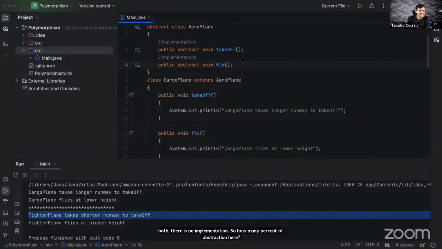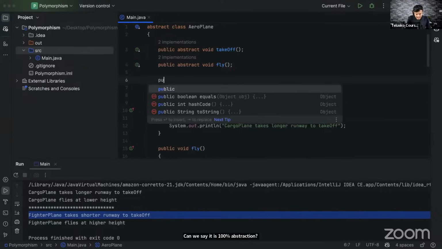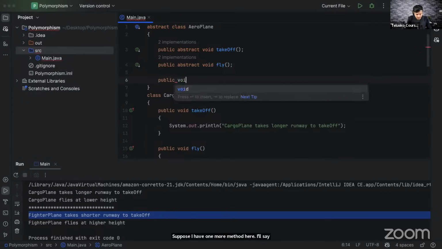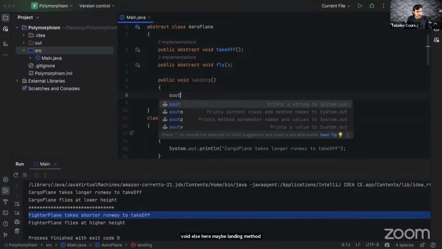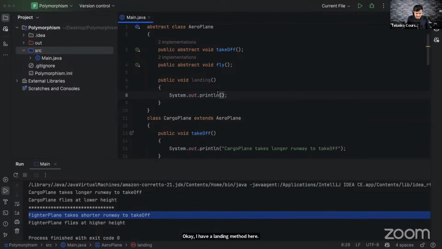Yeah. Suppose I have one more method here. I'll say public void, maybe landing method. Okay, I have a landing method here. I will write System.out.println and say the aeroplane is landing. Now can you say this is 100% abstraction?